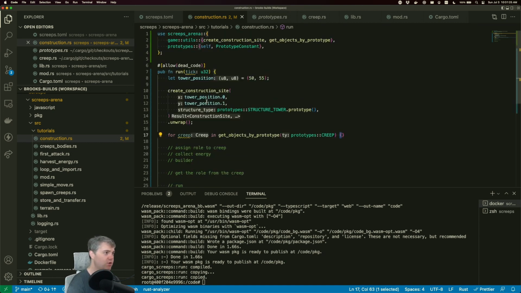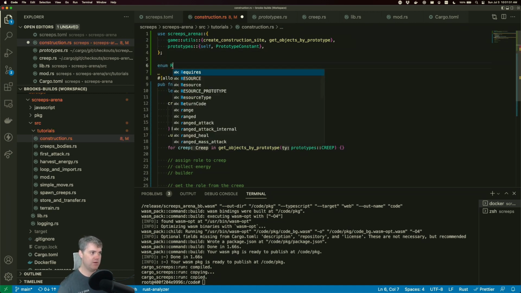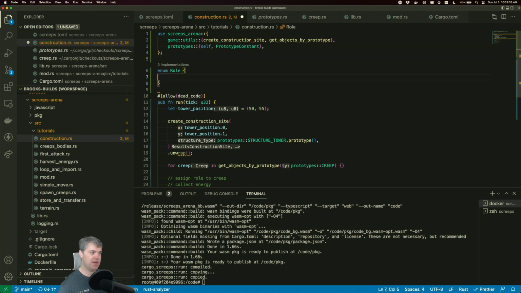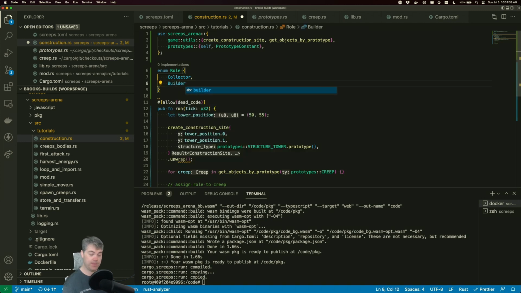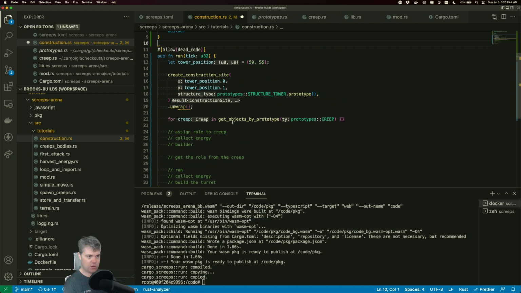Okay, so let's create a role. I'm going to do this as an enum up here. So enum role. So we have a collector and we have a builder. All right, so by default, we want everything to be just a collector. So we can also check to see if we're on tick 1, we get our creeps and then we just assign the role out. That could be fine. And then after that, we'll just sort of figure things out.